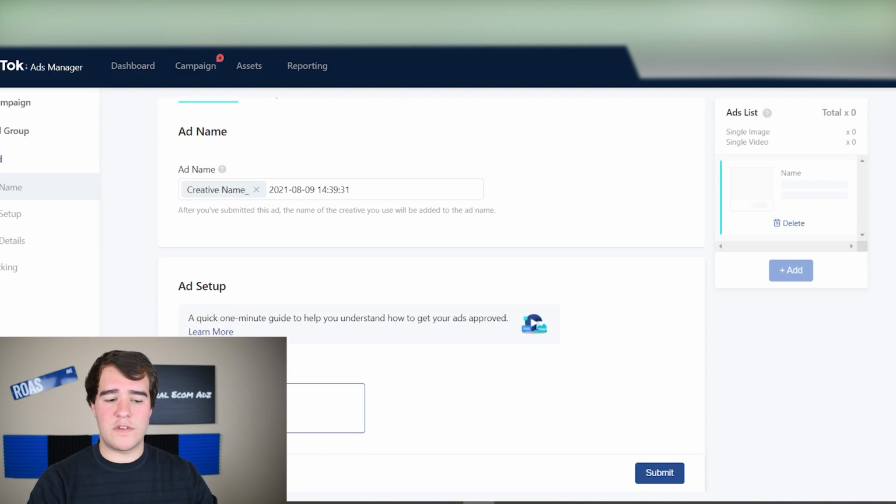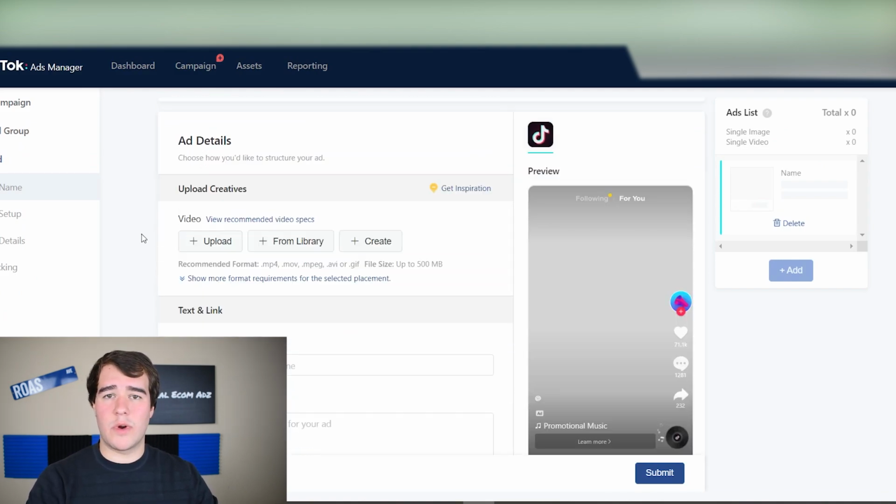So we're going to move over to the ad now. This is another area where you have some options as to what you can do. For most products that we're testing, we only have one video ad. So we're not doing multiple video ads under each ad group. But I did get some comments of people asking, hey, do you recommend doing more than one ad under each ad group? And the answer is yes.